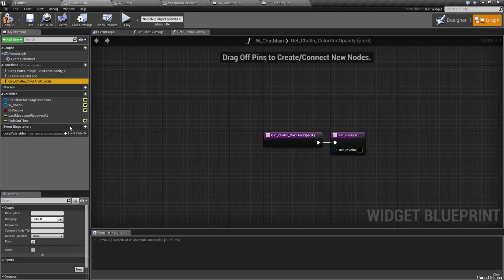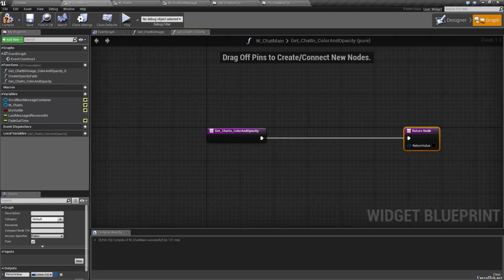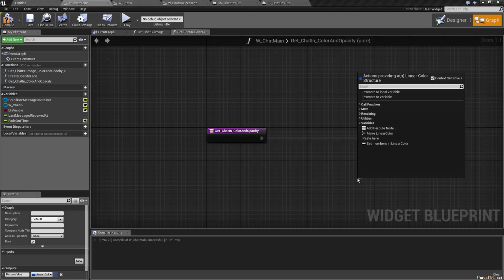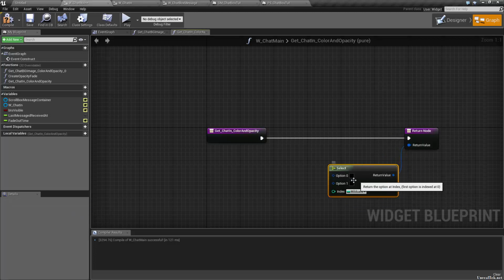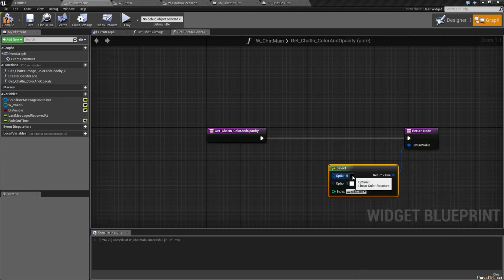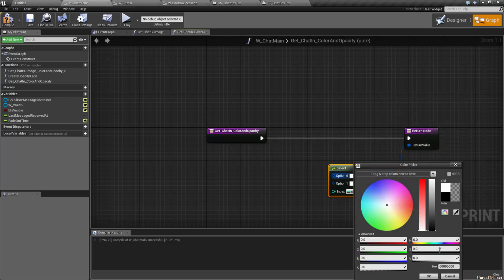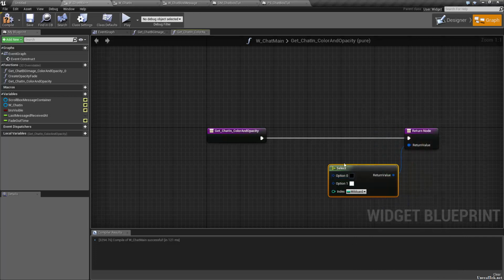And so we're going to do this, well, not the same thing, but a similar setup. Instead of making a linear color, we're going to select between pure black and pure white. Actually, we can do pure white opacity 0 and set it to black just so we know the difference. That is totally translucent. Option 1 is totally opaque. So we need to pick between those for our chat messages.